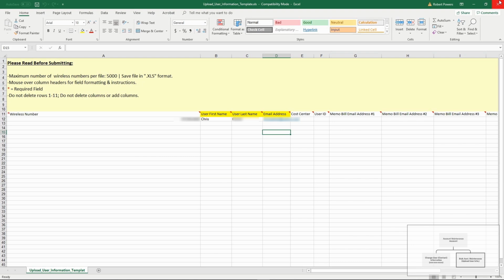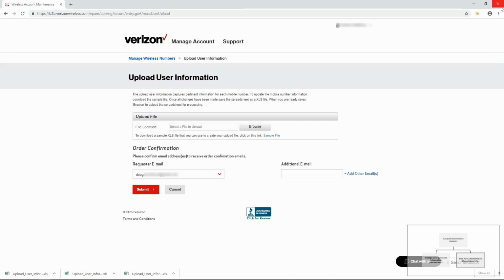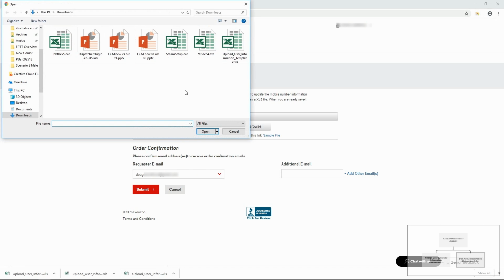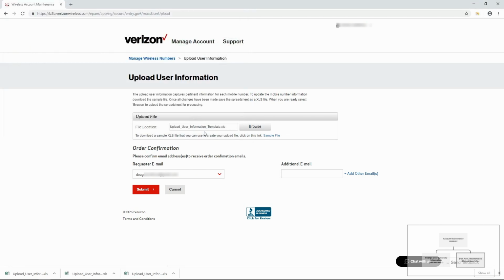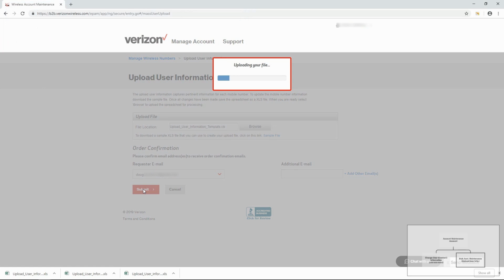Once you finish entering the data, save the file to your hard drive. You may change the file name if you wish. Now back at the Upload User Information page, click on Browse to find and select your Excel spreadsheet file. Click on Submit to upload.